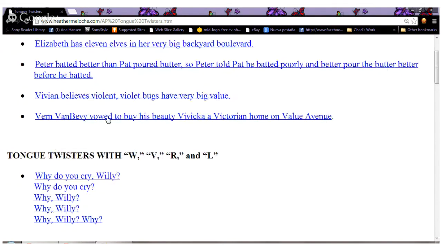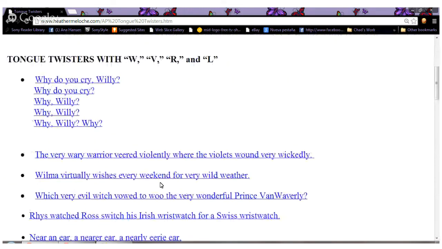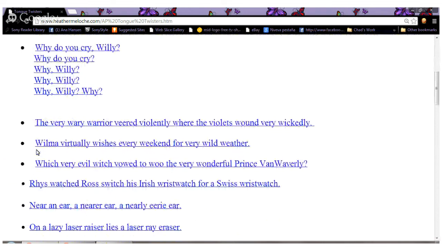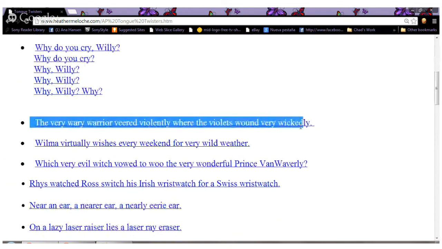Okay, let's skip this one here. We've done some B's and V's and P's. Let's go to W's and V's. This one right here: the very wary warrior veered violently where the violets wound very wickedly. Instead of wound, this is wound. The very wary warrior veered violently where the violets wound very wickedly.